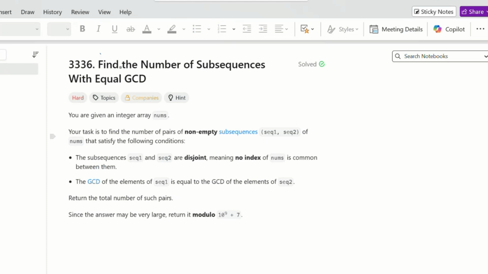Hi everyone, so today's problem of the day is find the number of subsequences with equal GCD. What is given in the description: we are given an integer array nums. Your task is to find the number of pairs of non-empty subsequences, sequence 1 and sequence 2, of nums that satisfy the following conditions. And what are the conditions?